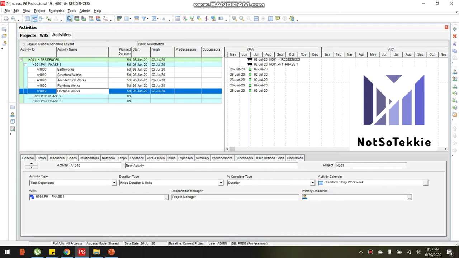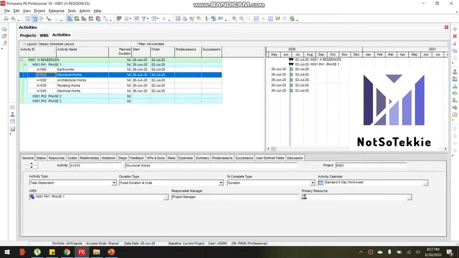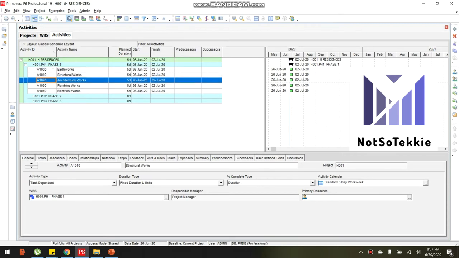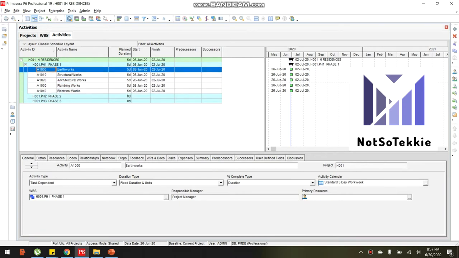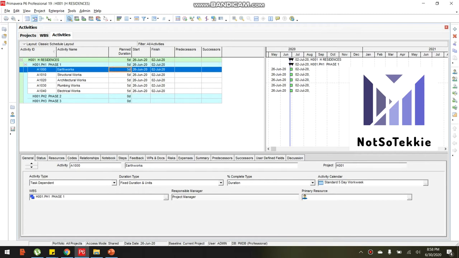You can see the default value for activity ID is H1000, then it increments as we create another activity. This default can be customized, and I will explain how to customize this in a different video. Another default setting is the plan duration. Every time we create a new activity, 5 days is the default duration. Then the start date is the current or actual date.